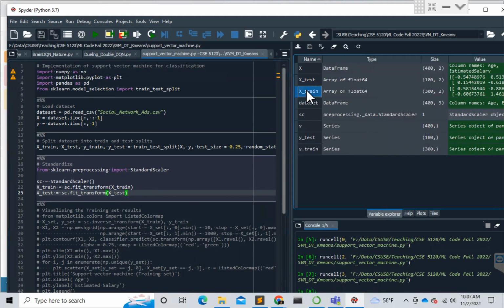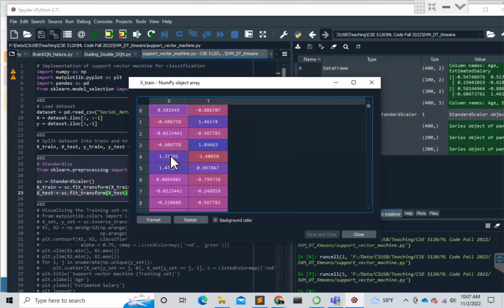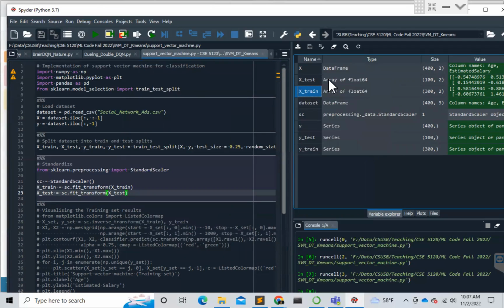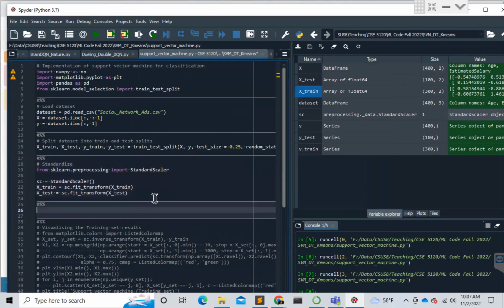So if we run this portion, you see X train, if we go now, the data has been standardized according to a mean value. It's not an actual age and the actual salary anymore. So we have scaled the data. Okay, great. What is the next step?